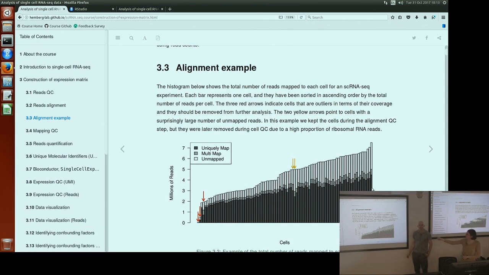And I would point out this distribution also depends on the method. Droplet-based methods tend to have a much more extremely skewed distribution, whereas this was SmartSeq 2. So this is what a SmartSeq 2 distribution looks like.